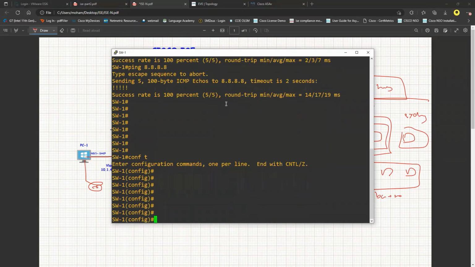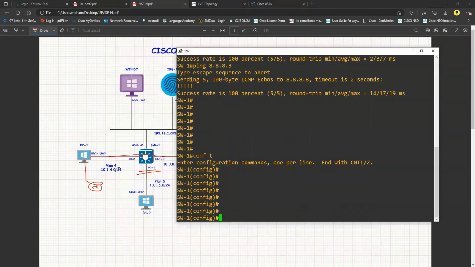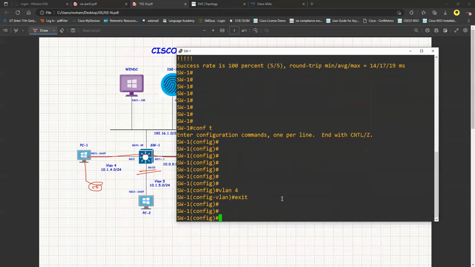Now, the first thing is that I will first configure the VLANs. So according to my topology, the VLAN number is 4. So I will say VLAN 4 and exit. Next, I need to create the switch virtual interface, SVI. So I will say interface VLAN 4.